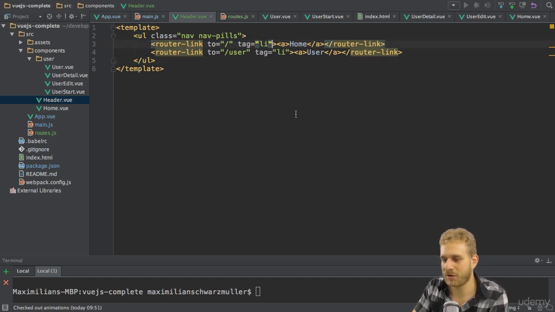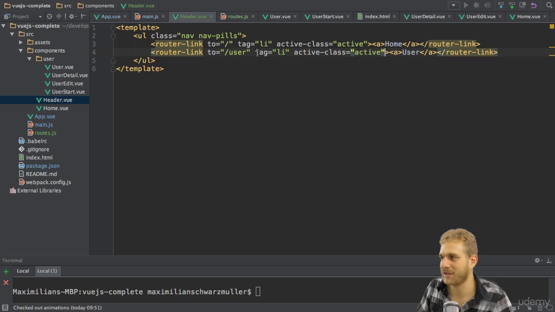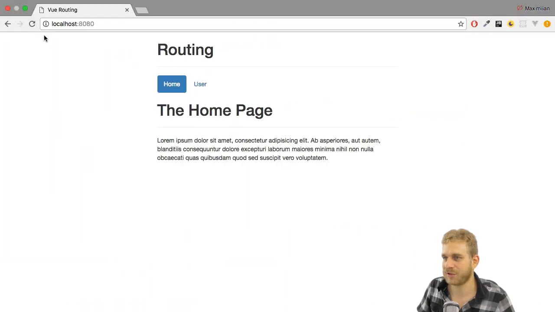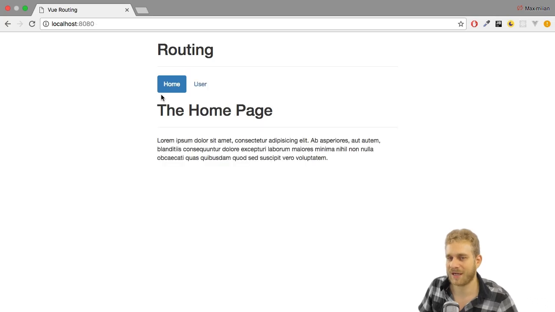And now we can also override the class we want to use by setting the active class attribute here as well. And I can set this to active. This will make sure that now instead of router link active, it will attach the active class to the active link. So let me add this to the second router link here too. And with that, we can already see that it works, though we also see an issue. It correctly selects user, but home stays selected at all times.